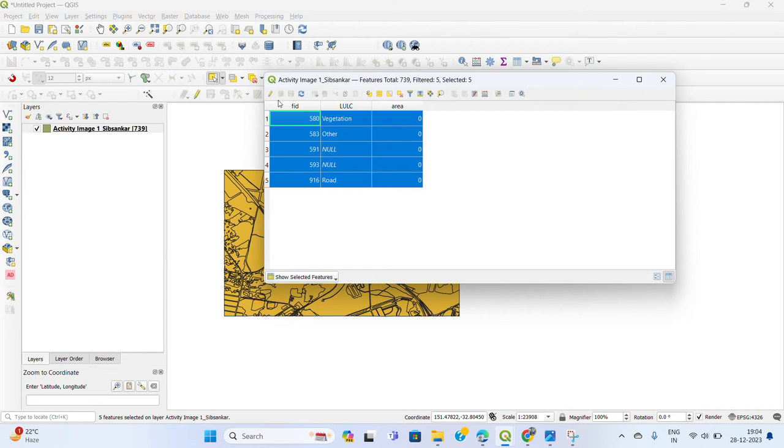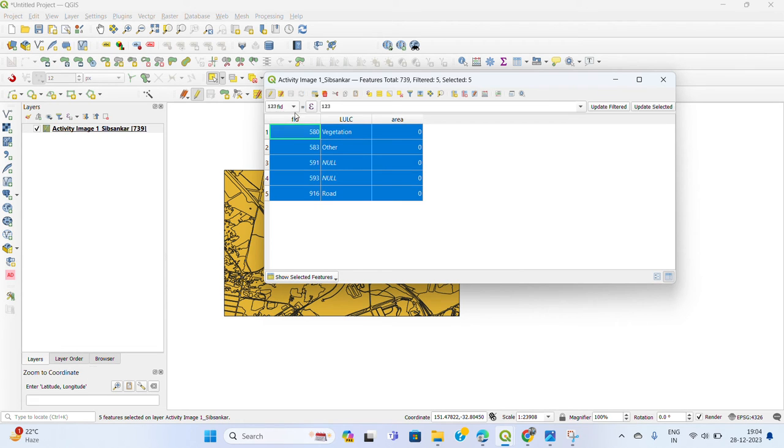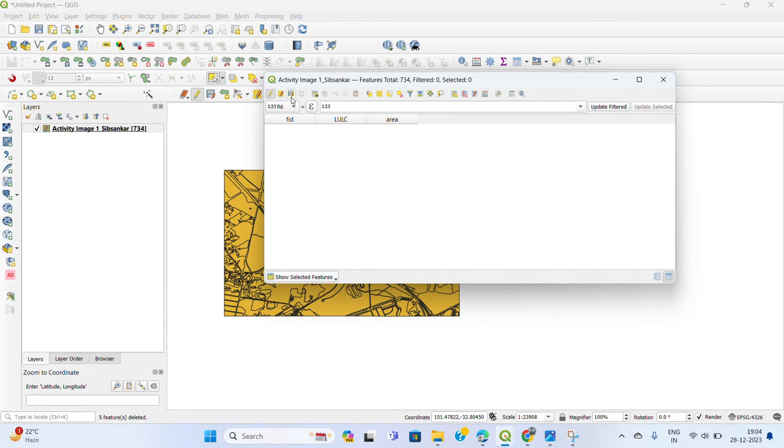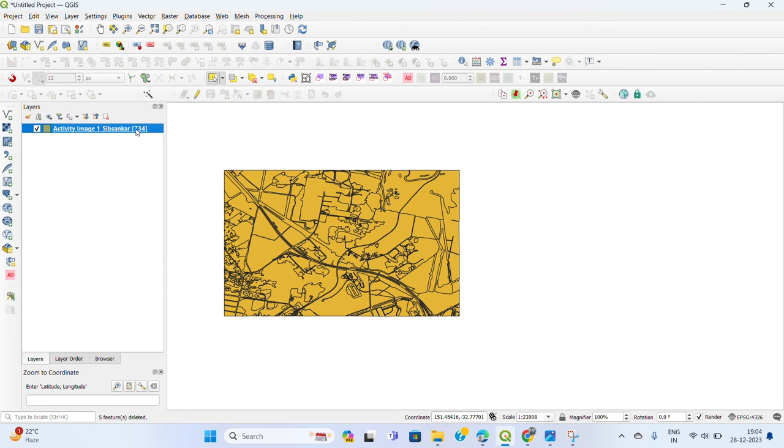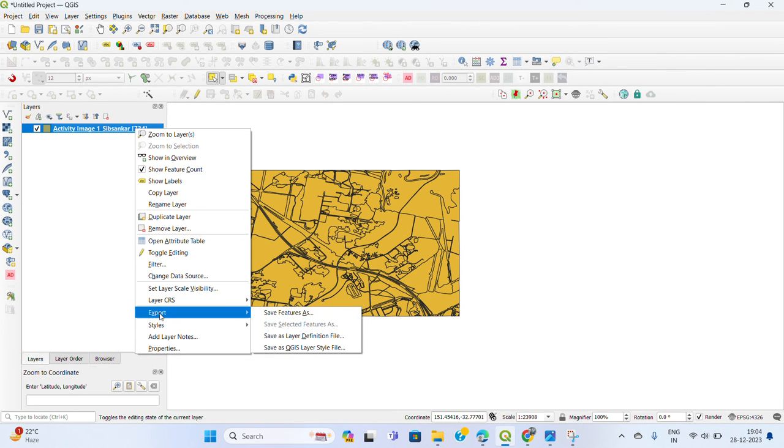Okay, you have deleted these five invalid features. I have deleted these 5 features, and then you save edits, and then you stop the toggle editing mode. Okay, then you export the features: select the layer and right click, then export, and then Save Features As.